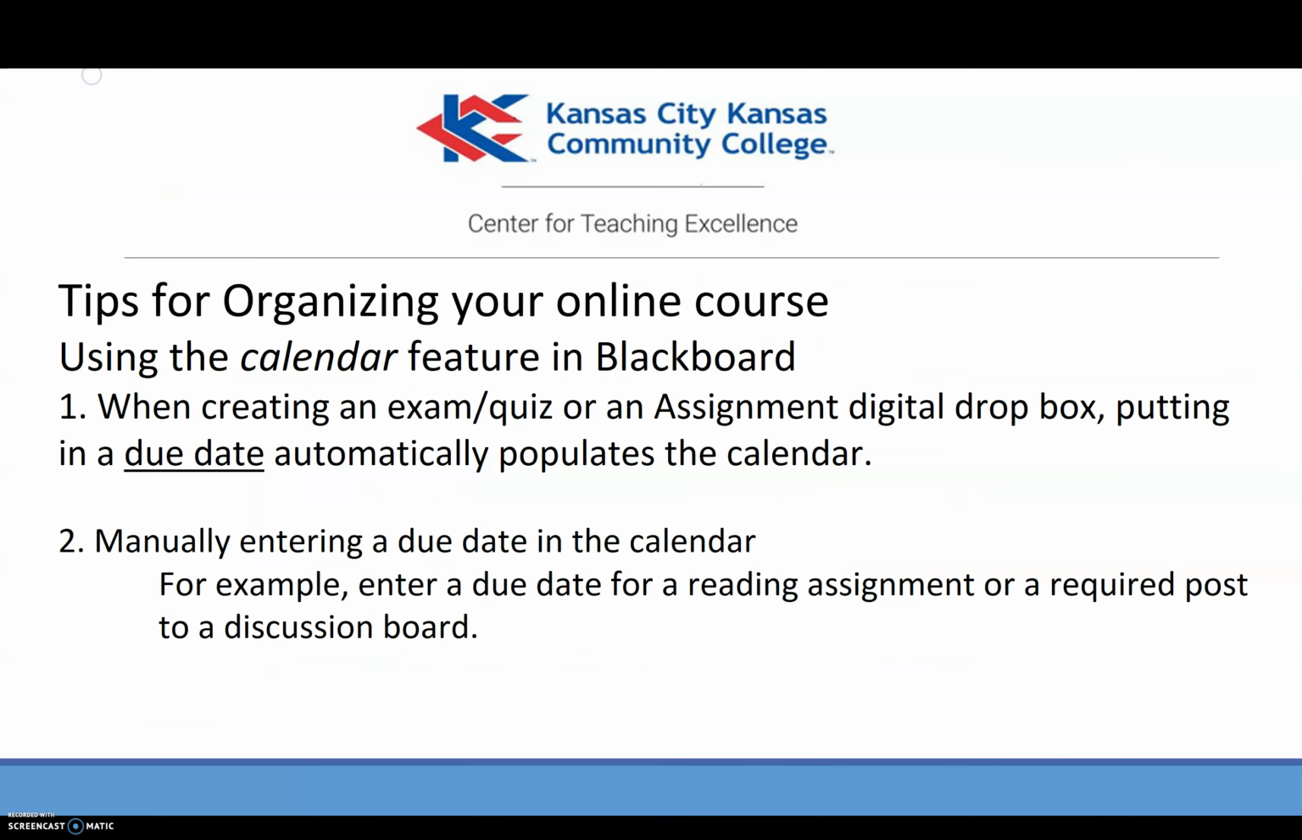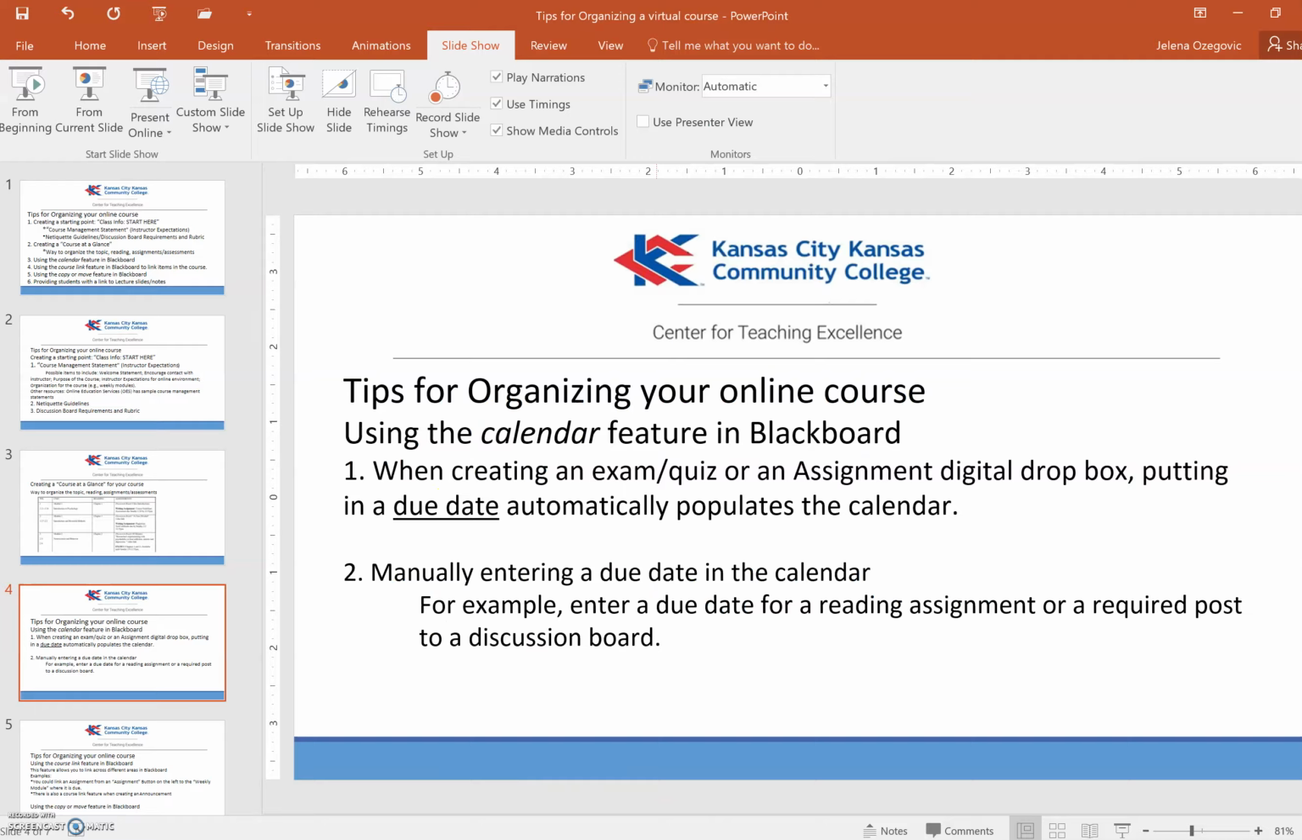A couple other things that I wanted to talk about is the calendar feature in Blackboard. When you create an exam or an assignment and have like a digital Dropbox for assignment where a student can upload a paper, it asks for a due date. If you put in a due date, that'll automatically populate into the calendar, or you can manually create a due date in Blackboard. So I'm going to show you that really quickly.